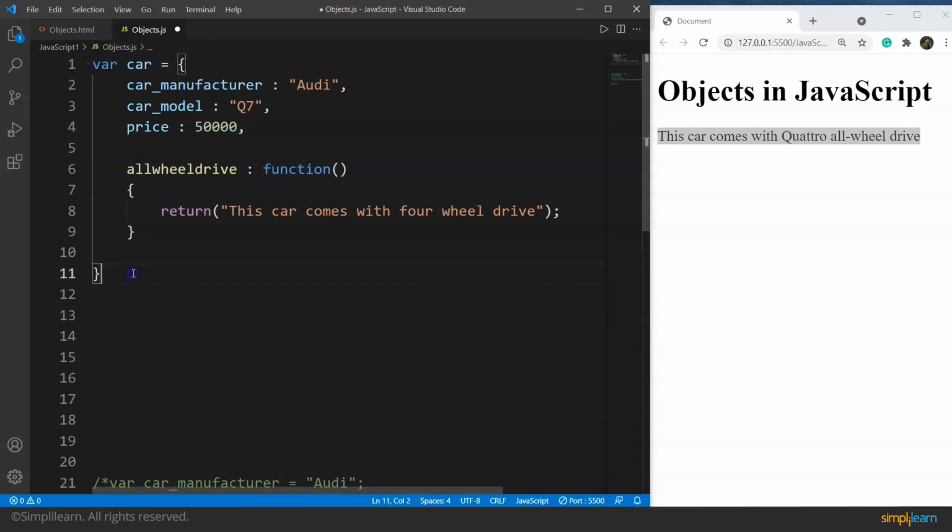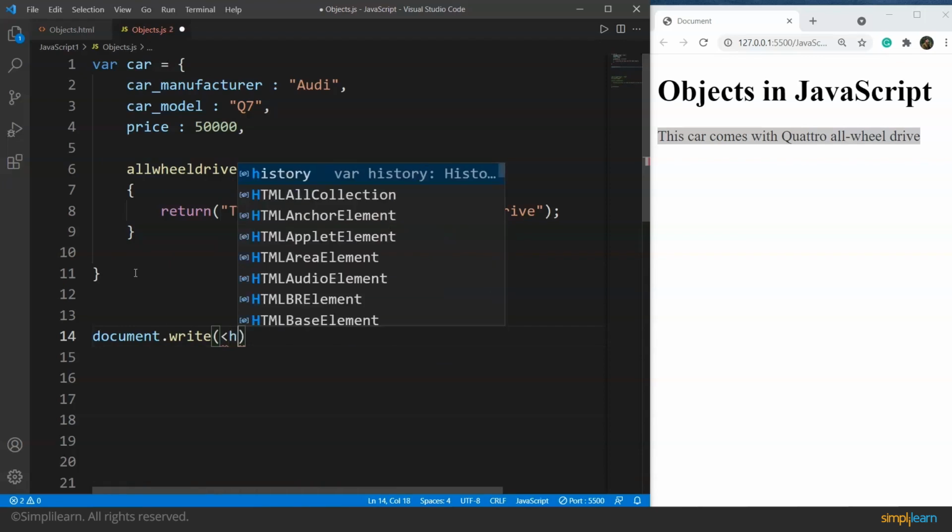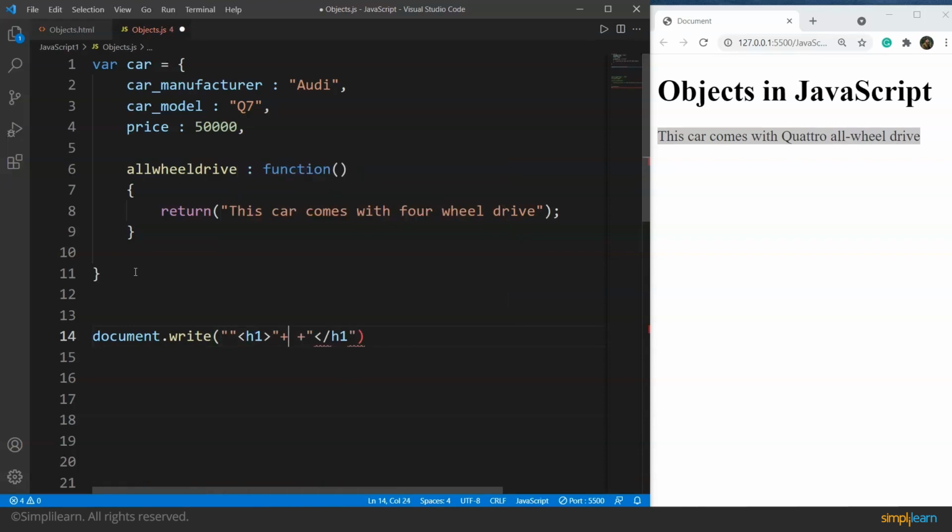It is quite simple. After this object, we'll write document.write, and to access this object, we have to use the object name with the dot operator and the property name. So let's suppose we'll use here car dot, and the property name will be car underscore manufacturer. So here is the syntax.